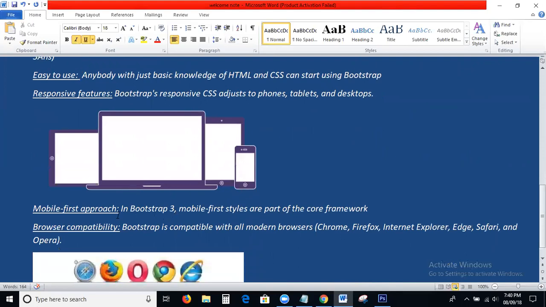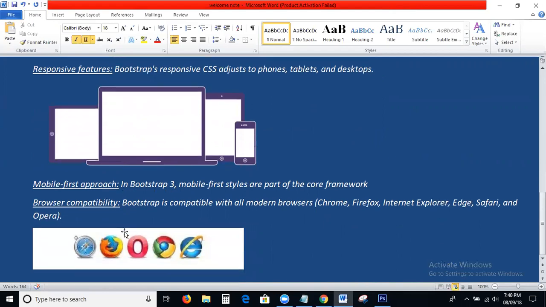And mobile first approach. In Bootstrap 3, mobile first styles are part of the core framework. Browser compatibility: Bootstrap is compatible with all modern browsers like Chrome, Firefox, Internet Explorer, Edge, Safari, and Opera.